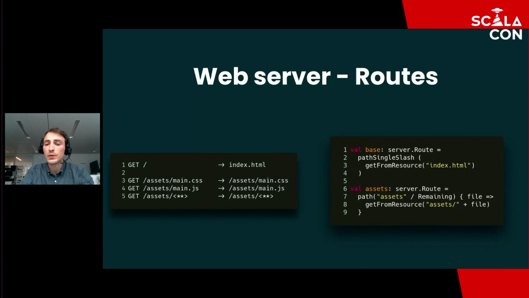In the assets route, I say that the path starts with assets, and I take the remaining path, I put it in the file parameter, and I can get this asset from the resource. So this is really simple. For the index.html and for the main.css files, I can put them directly in the resource folder of my project.